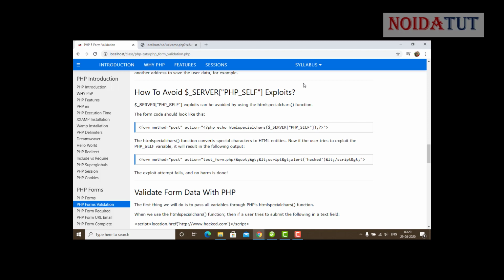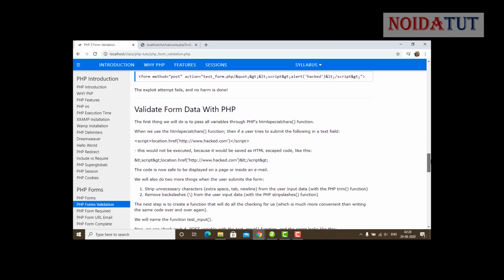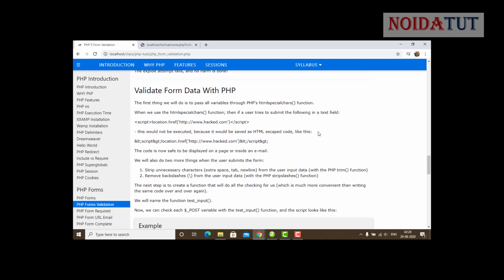That is correct. Now, proceeding further, the first thing we will do is to pass all variables through the PHP htmlspecialchars function. When we use the htmlspecialchars function, then if a user tries to submit the following in the text field, script hack.com, this would not be executed because it would be saved as HTML escaped code like this. Now the code is safe to be displayed on the page or inside an email.